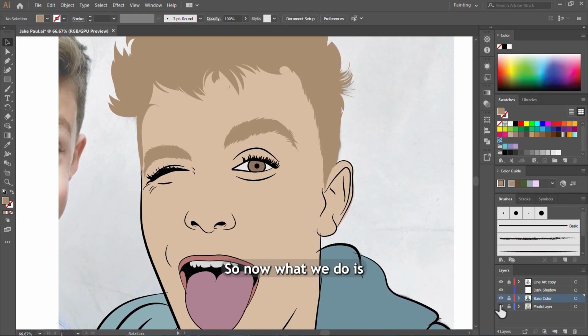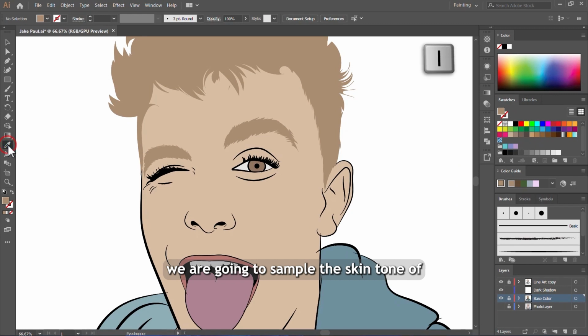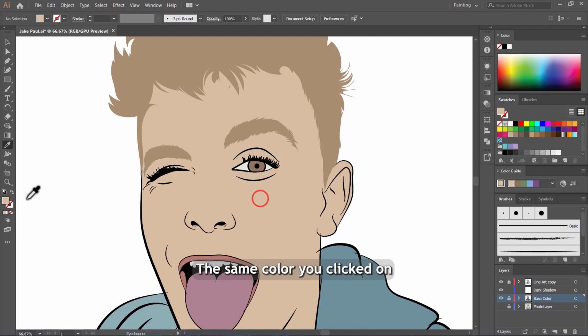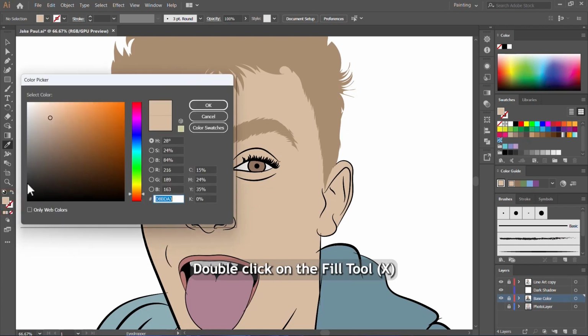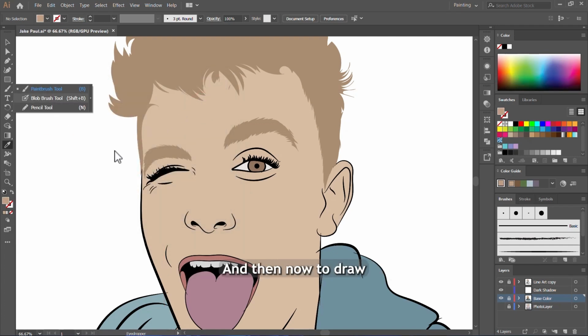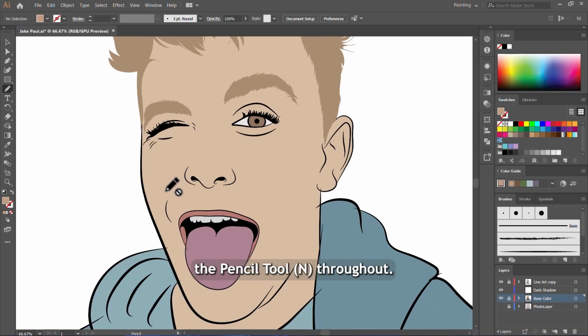So now what we do is we are going to sample the skin tone of this base color by using the eyedropper tool here. Click on the eyedropper tool and then click on the base color. The same color you clicked on is what will come here to the fill tool, and then from here you can make some changes. Double click on the fill tool and make the skin tone darker by dragging it down here using the color picker. If you want to copy the color codes that I'm using here, you can copy them from here. You click OK, and then now to draw, we are going to use the pencil tool throughout.